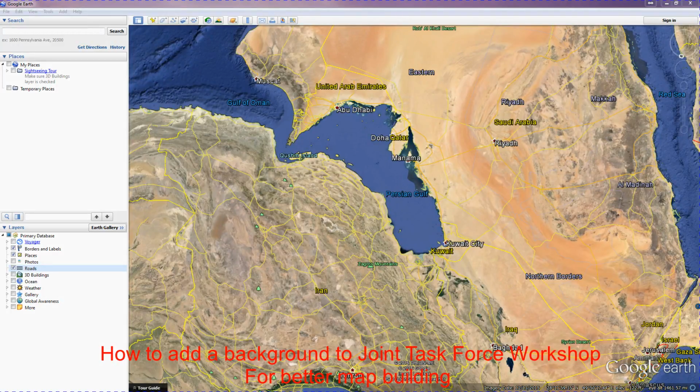First and foremost, today's video is going to be based on how to load a background image in the Joint Task Force workshop editor to create your own custom scenarios.